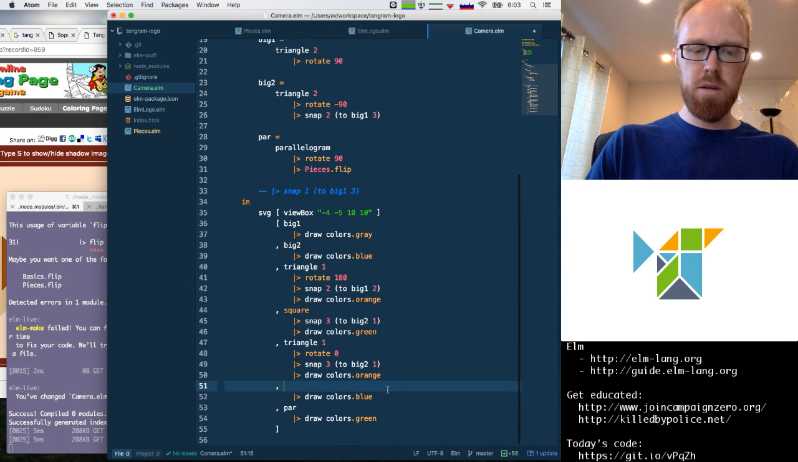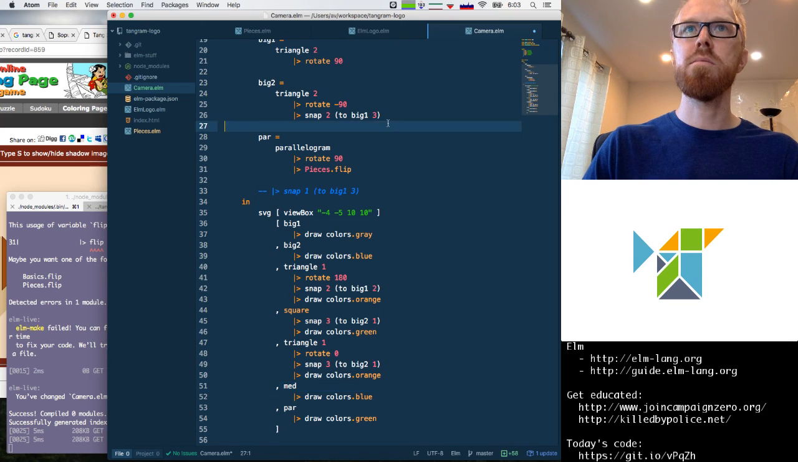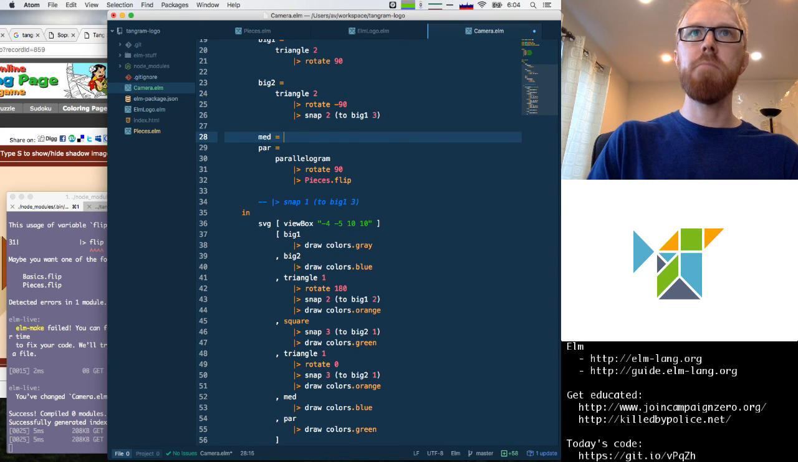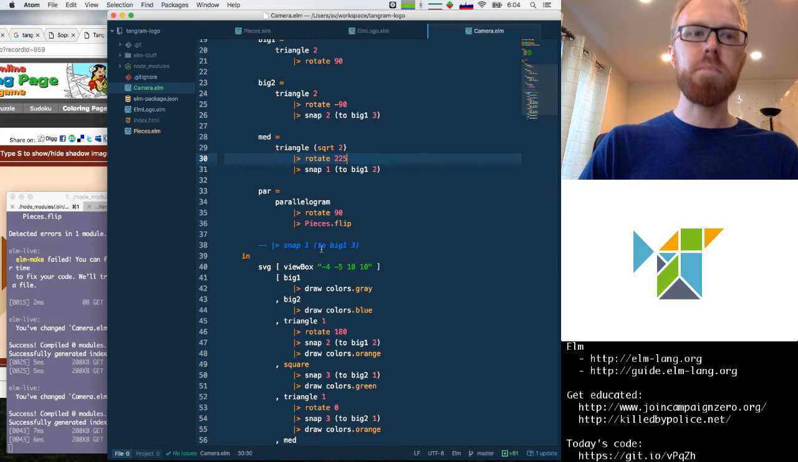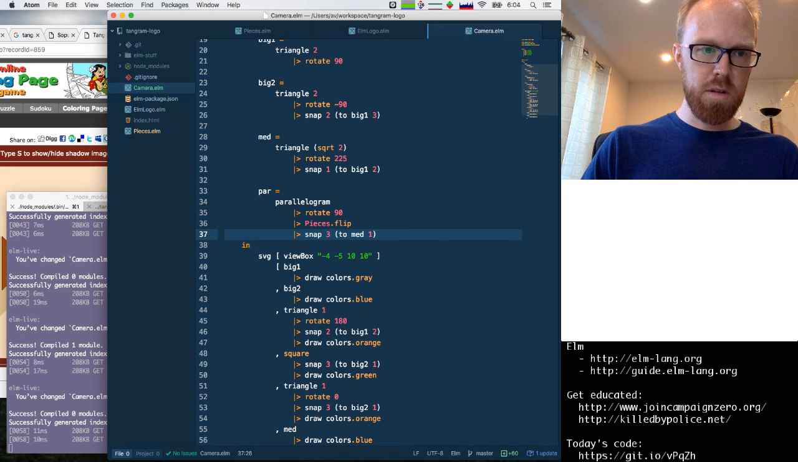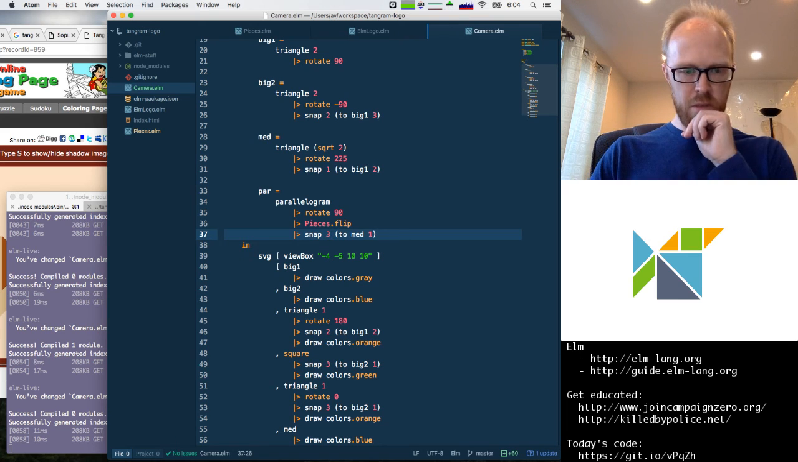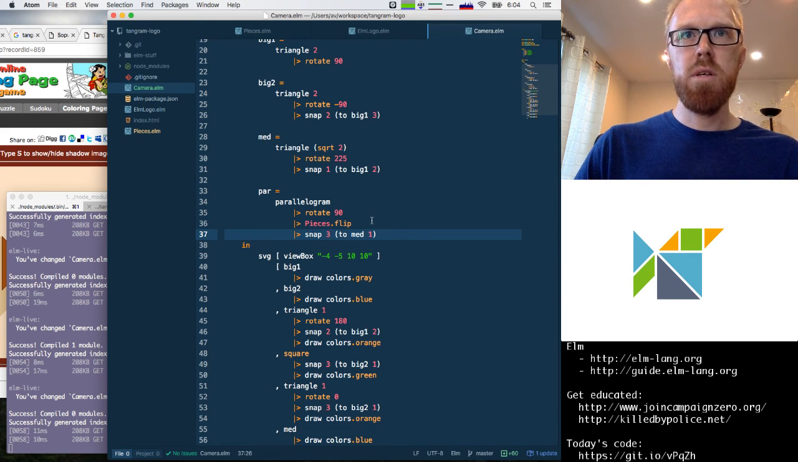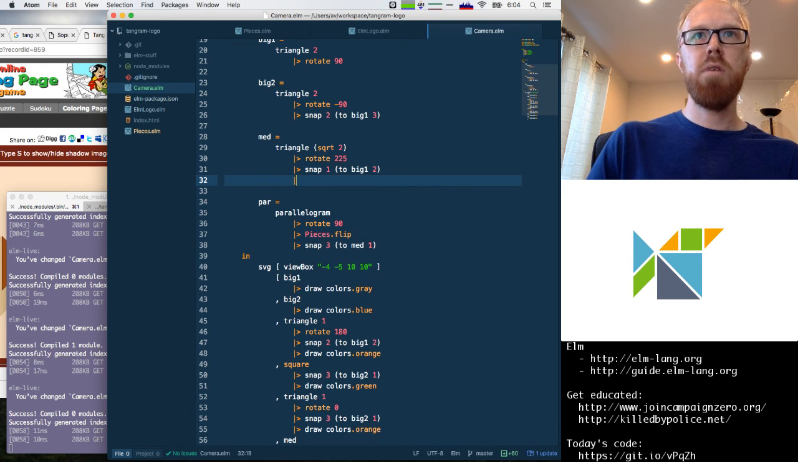And then we're going to snap the parallelogram to the medium triangle. So let's pull the medium triangle out first. And then this is going to snap to the medium triangle. And we want to snap to the first point there. And we want to snap, I think, the third point of this. There we go. Okay. Now all we need to do is shift the medium triangle down. And I guess we already have something to do that. We can just add.